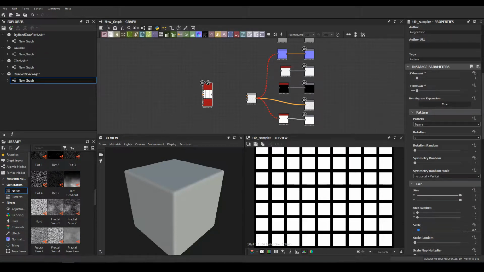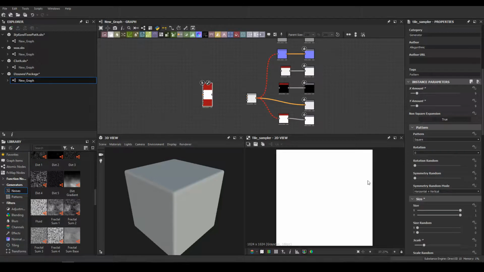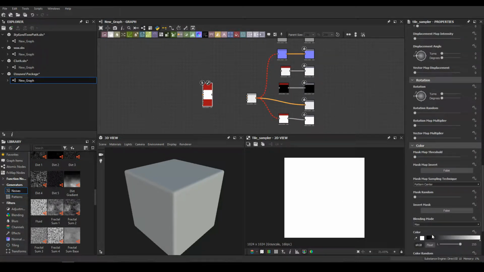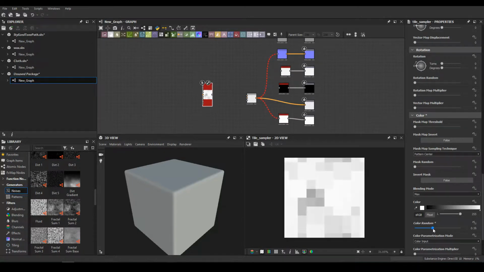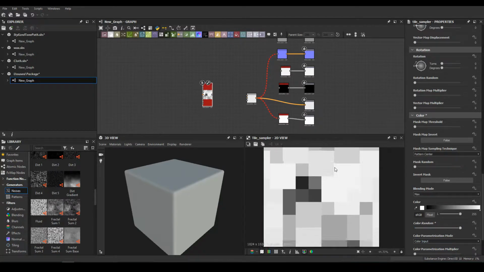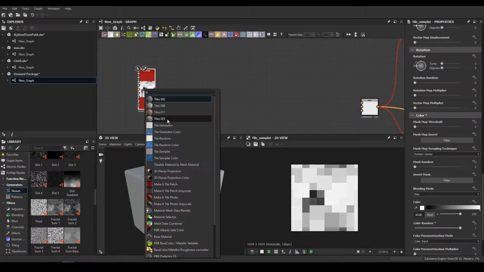What I will do is in this scale I will change to 2 like this. You can see your image is completely white, but you go back here and use the color random and increase this one like this. Okay, now what I will do is I will create a tile sampler.